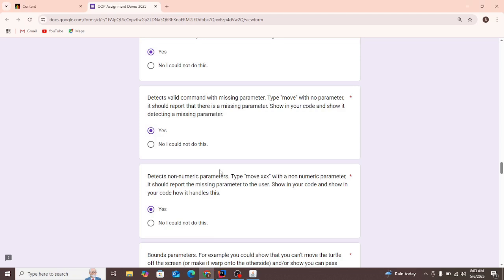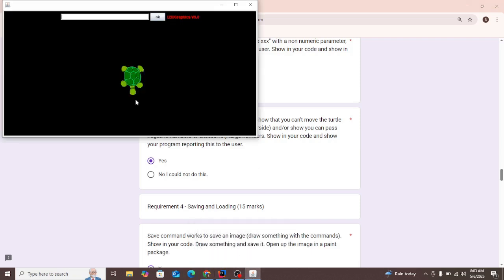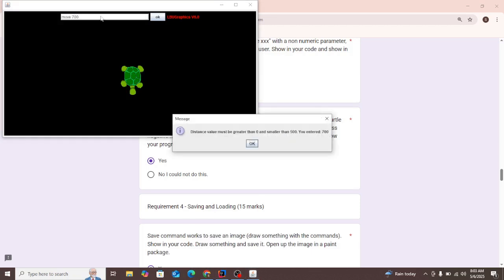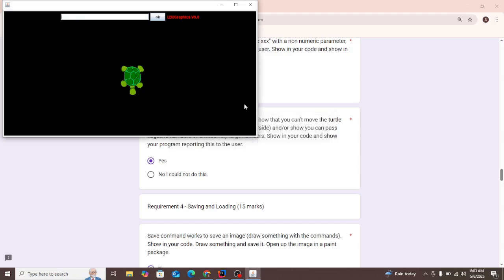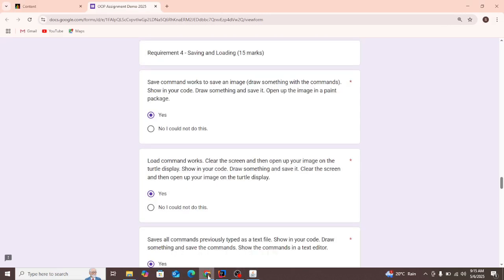Now another question is bound parameters. For example, you could show that you can't move the turtle off the screen, or you can pass a negative number or an excessively large number. So if I type here move 700, it will pass an error that distance value must be greater than 0 and smaller than 500, and you entered 700. So this was the completion of requirement 3.